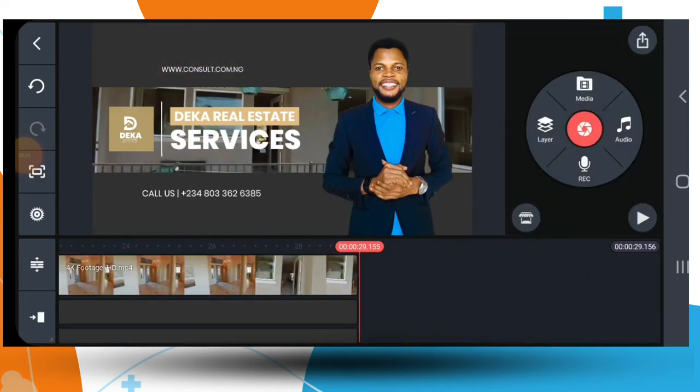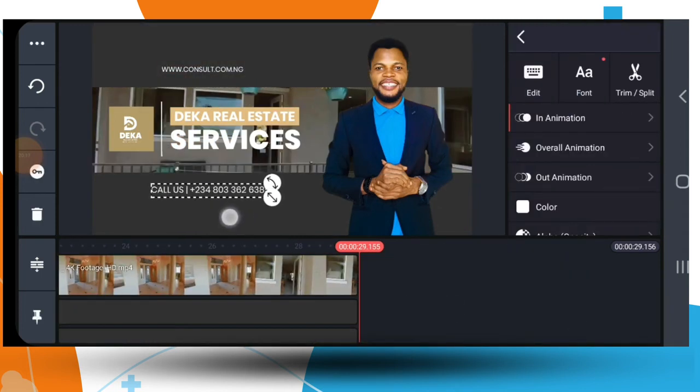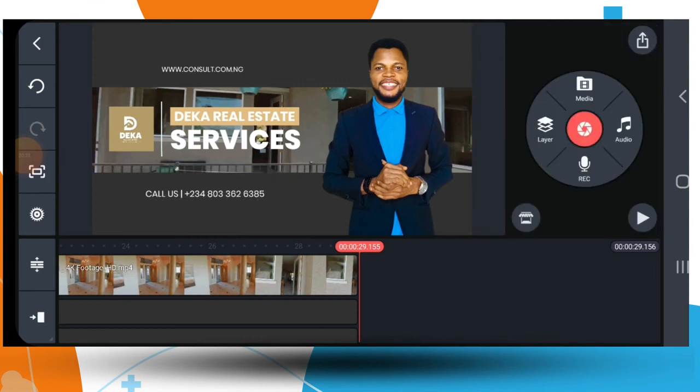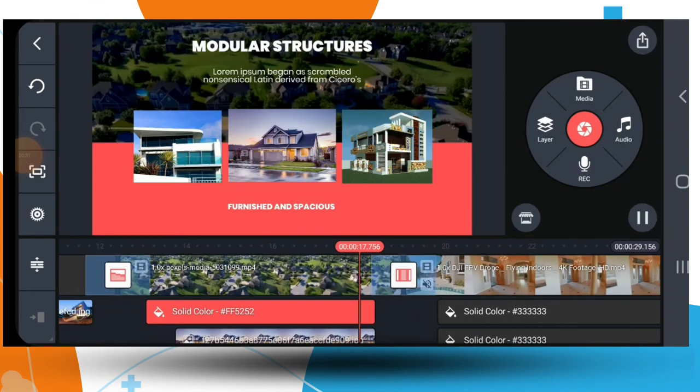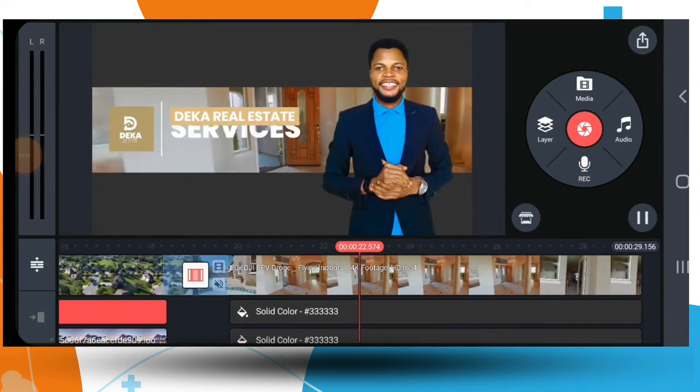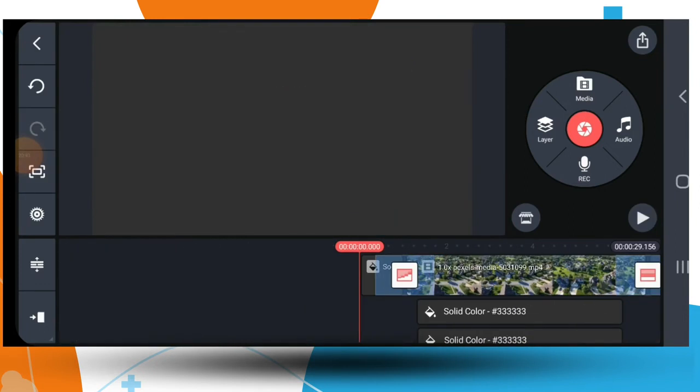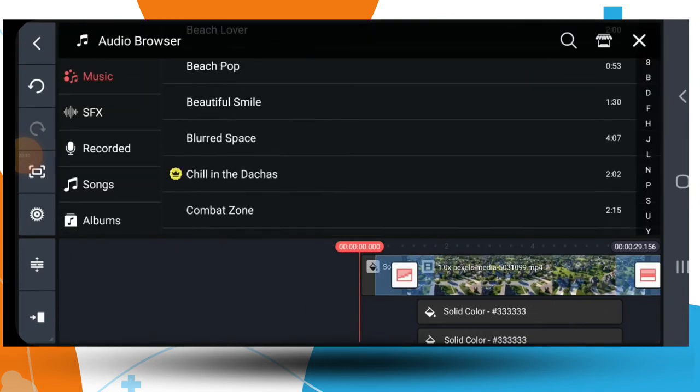Okay guys, so if you have duplicated all the elements from your first scene to the last scene, everything should be okay by now. Add a music background and voila, you are done.